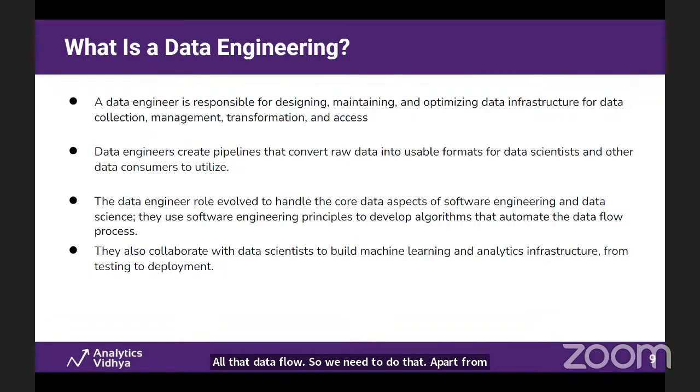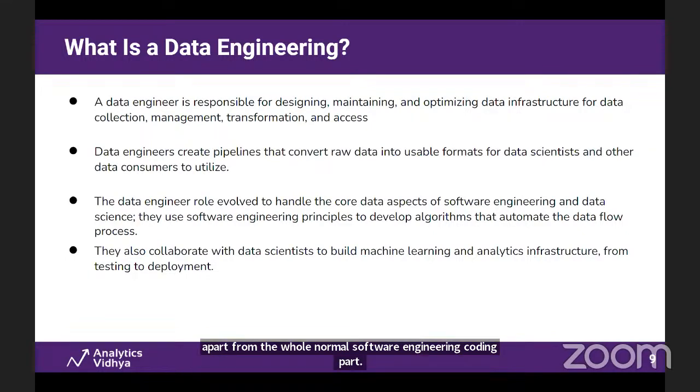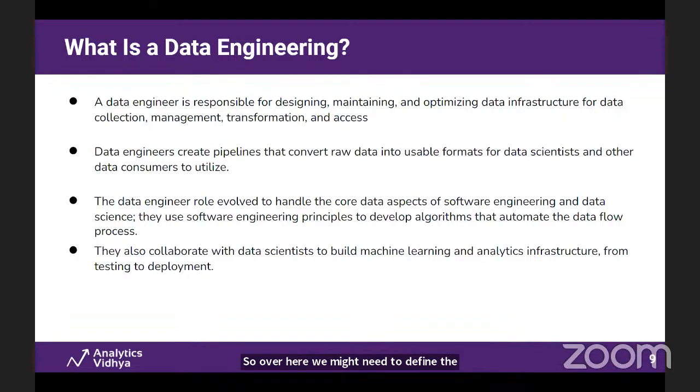In the data, when we are defining all of these things, we might have some transformations of the data apart from the normal software engineering coding part. So over there, we might need to define the SQL. As a data engineer in today's era, it is always good to be on top of SQL, the database part, as well as the software engineering part. As a developer or a data engineer, you should know some languages, either Java or Python. I will be suggesting Python over Java.